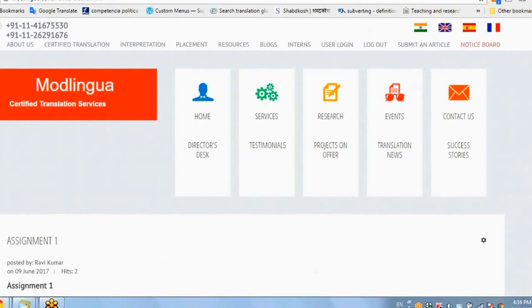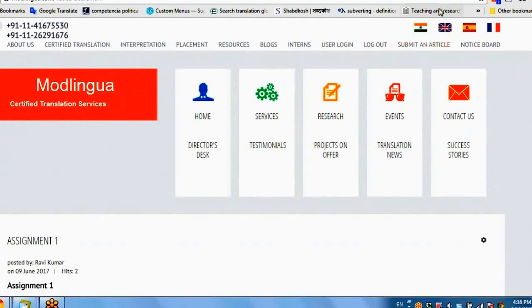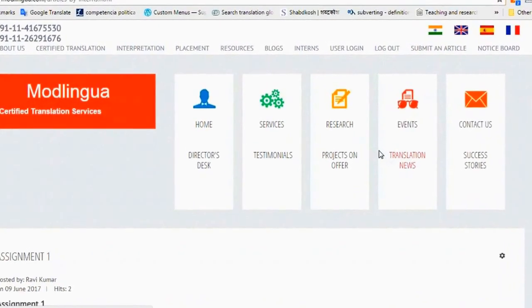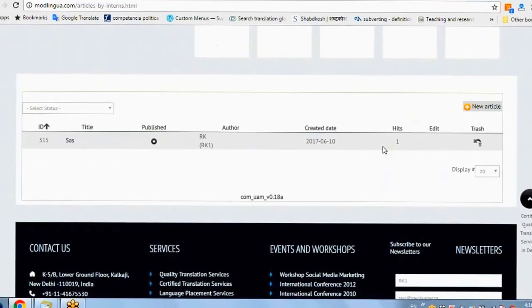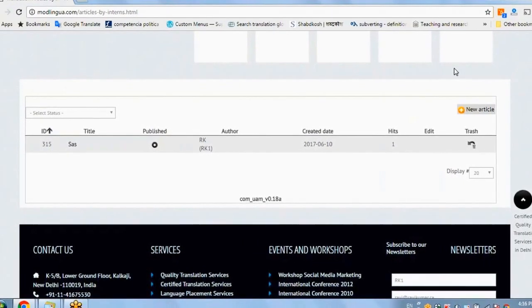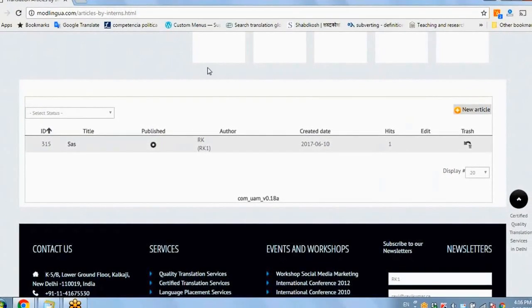So apart from this notice board, the most important thing that we have to do and learn is go to submit an article. Here, this section. Submit an article will empower you to submit your assignments as well as submit your profiles. So let's go to the submit an article area. Now you are having this particular board, and that is what is called your own board. This is the area where you have to work.